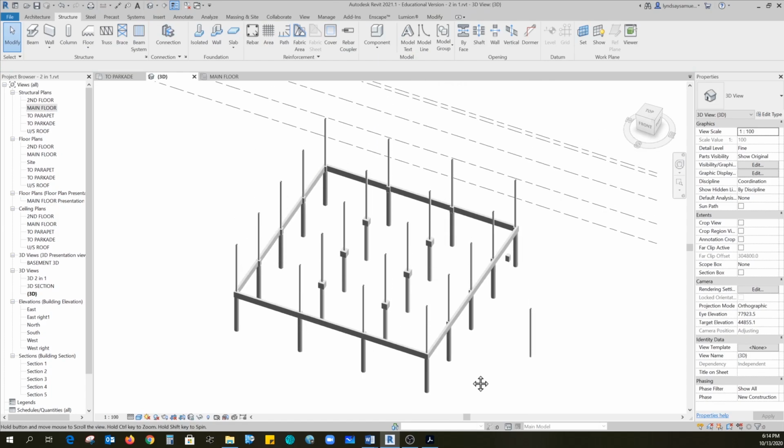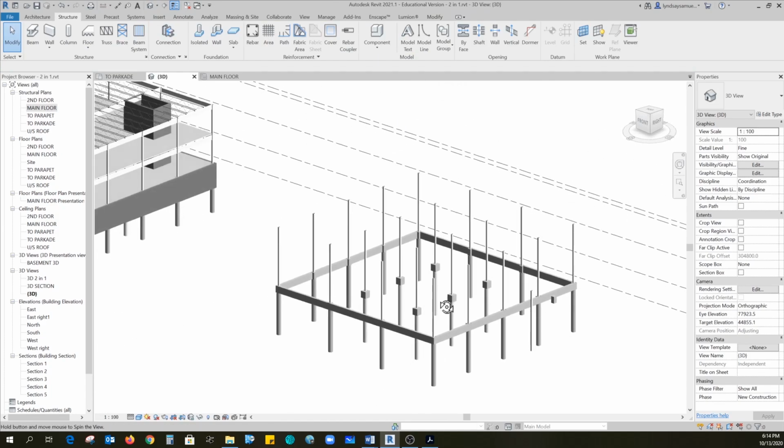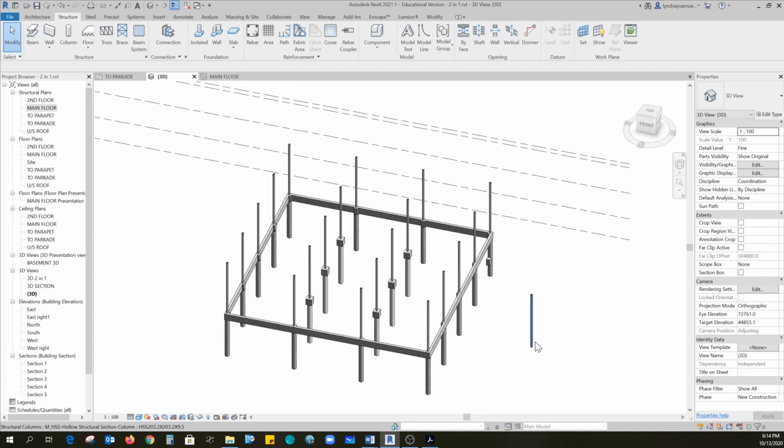Okay, so you take a look at that, and it looks nice. So those columns are 2 stories. Our beams are going to stop and start in between the columns.